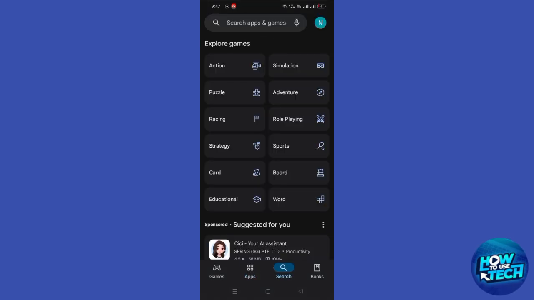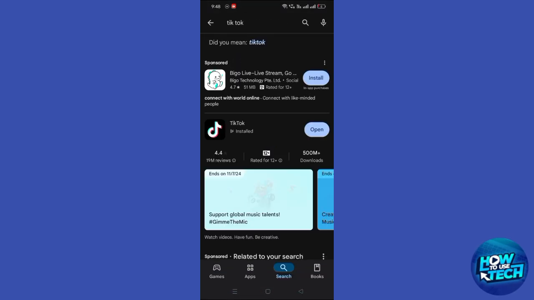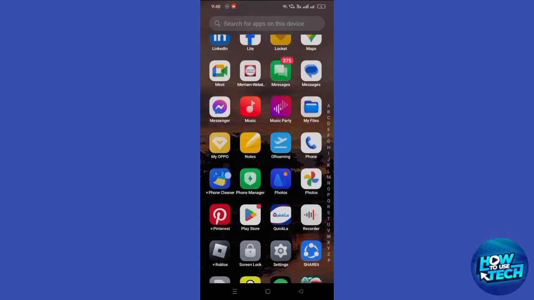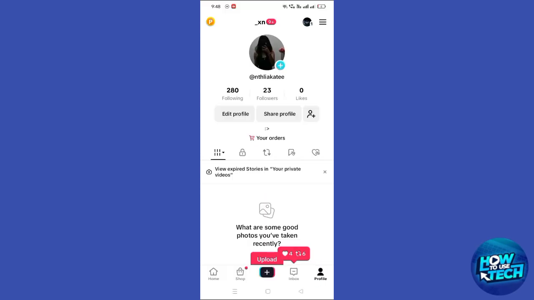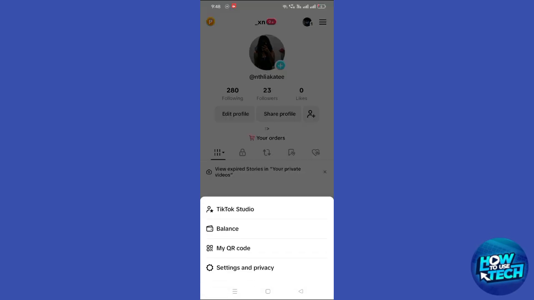To begin, make sure your TikTok app is updated to the latest version. Check the App Store for iOS devices or the Google Play Store for Android devices, and download any updates that are available. After updating, open TikTok and go to your profile by tapping the profile icon in the bottom right corner. On your profile page, look for the three horizontal lines, often called the hamburger icon, in the top right corner and tap it to open the menu.